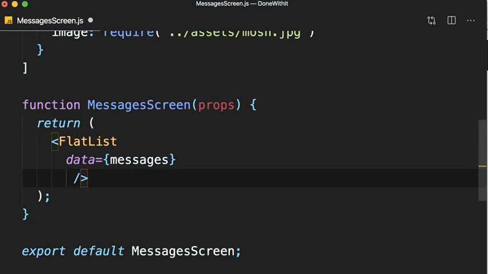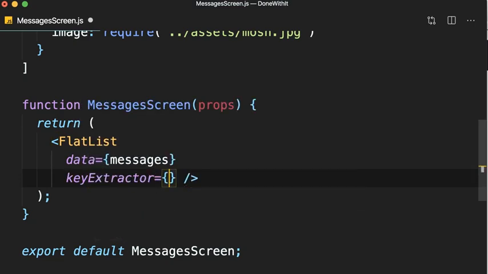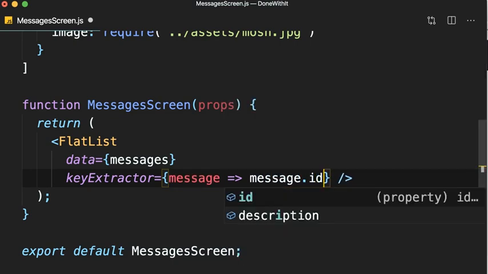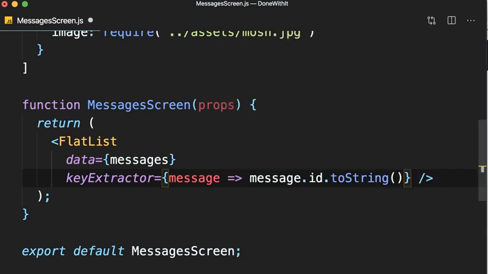The second prop we have to set is key extractor. Here we have to pass a function that is used to extract a unique key from each object in our array. So we can pass an arrow function like message goes to. Now, what property of a message can we use to uniquely identify each message? The ID property, okay? But here we need to convert this to a string, otherwise we'll get a warning. So here's our key extractor function.